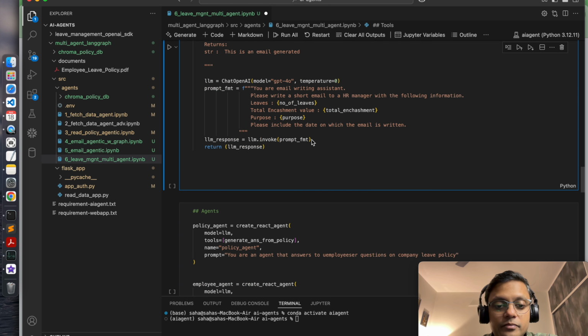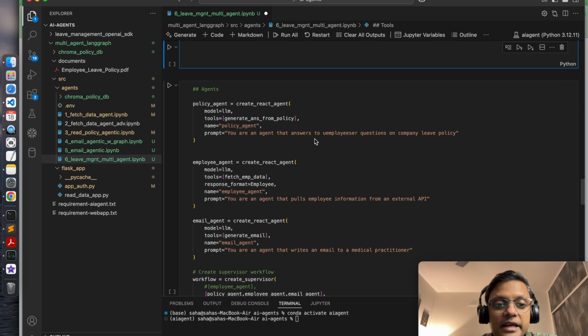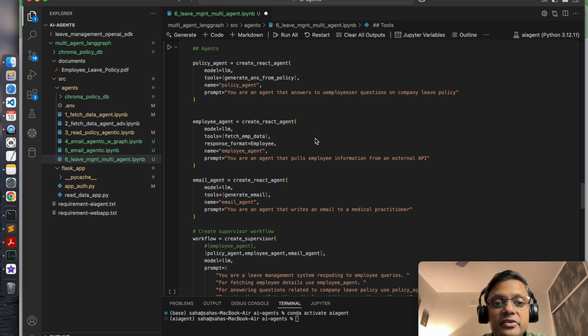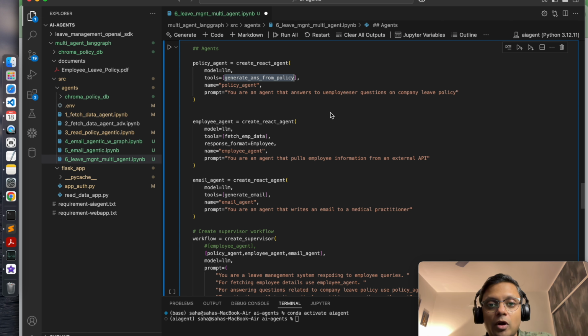Now that I have all the tools listed out, it is time for me to go ahead and create the React agents. For each tool, I'm going to create a single React agent. So I have the policy agent, I have the email agent, and I have the employee agent. As you can see, the model is the same model. Well, I can use a different model, but for each of these tools, I'm using the same model. Here in the tool section, I'll use only one tool for each of these agents. So these agents are individual autonomous agents.